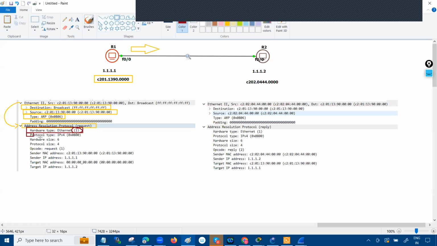Protocol is what? It's the IPv4 protocol. The EtherType value is 0x0800. Hardware size, you can see, is 6 bytes. It represents that it's MAC information. 6 bytes means MAC information. Protocol size 4 bytes means IPv4 information. Then opcode means operation code. What is the use of this packet? It's a request packet, and for the request packet, the value is 1. In the same way, for the reply packet, the opcode value is 2.